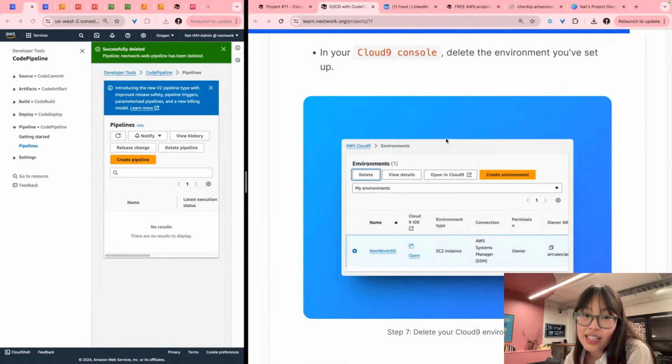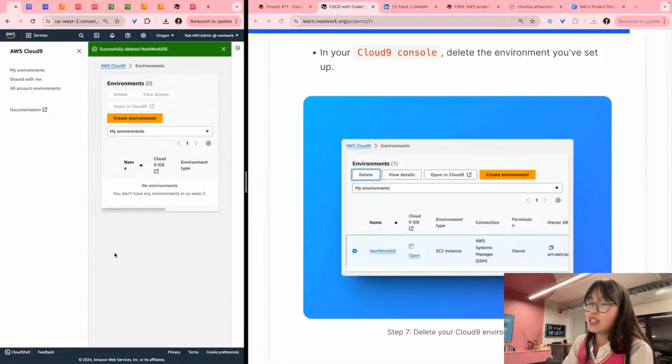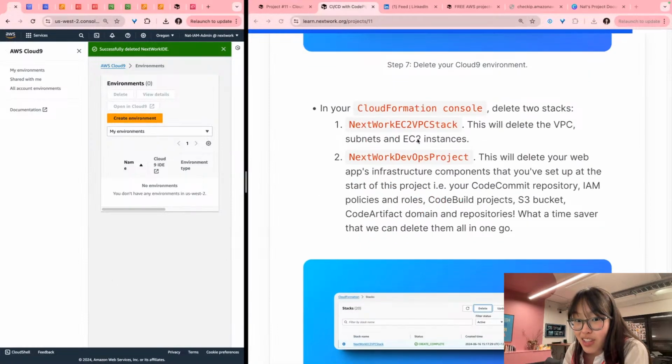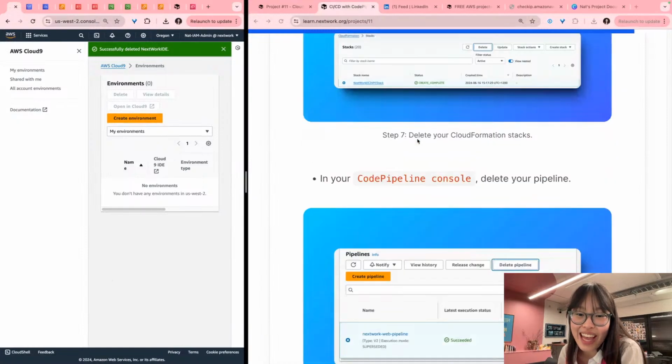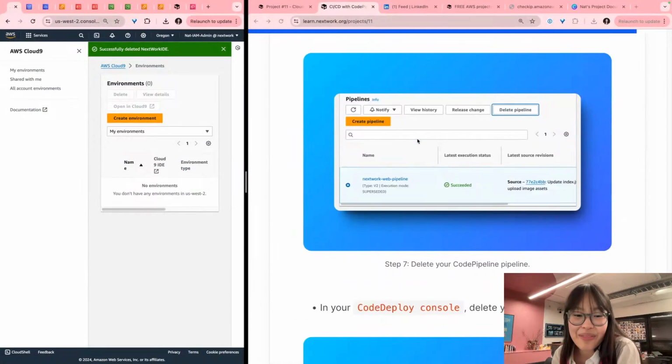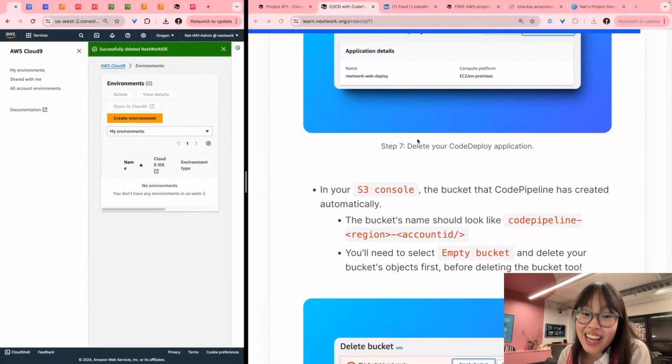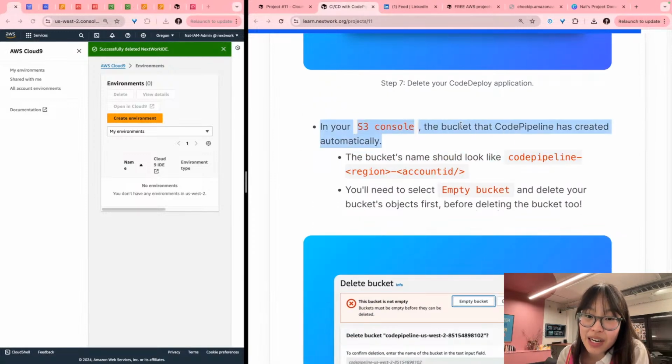Okay, we have definitely deleted our Cloud9 IDE. We were deleting it literally just then. It's deleted now. It's gone. Cool. In our CloudFormation console, we deleted the 2 stacks. It was the first thing we deleted, so we definitely did that. In CodePipeline, deleted the pipeline. In CodeDeploy, we deleted the application. In S3, did we delete the other buckets created by CodePipeline?